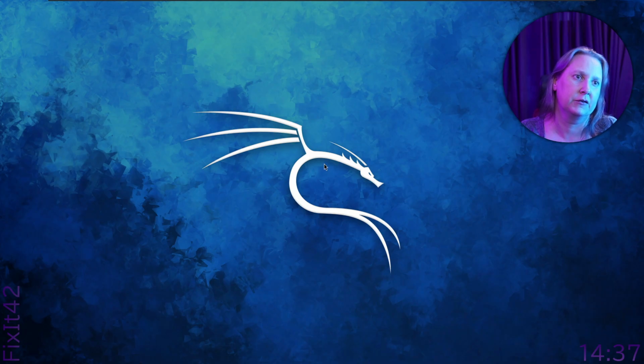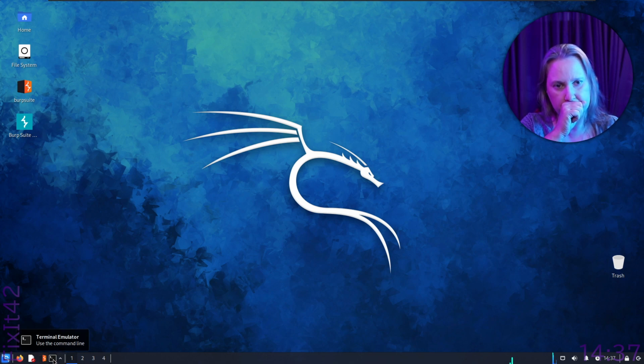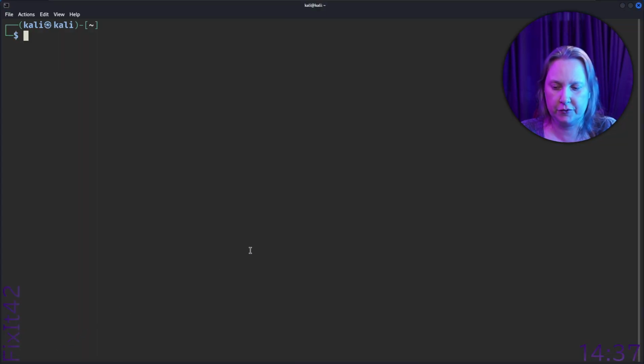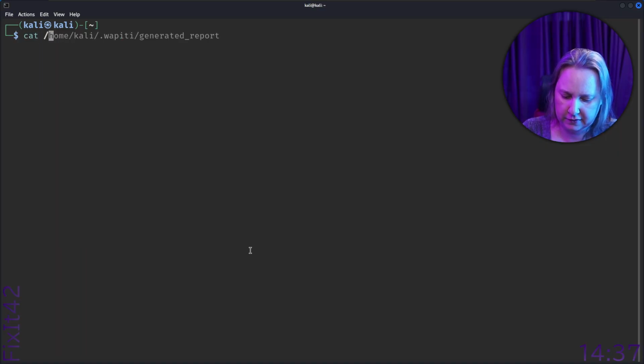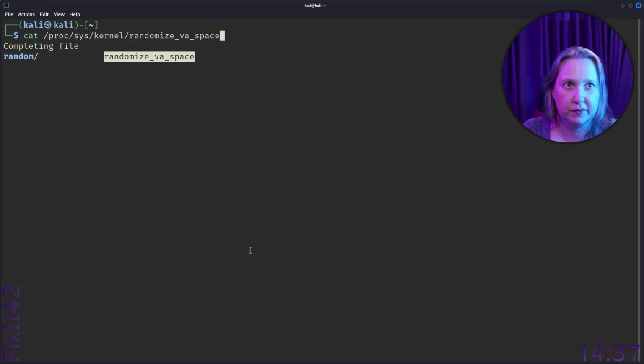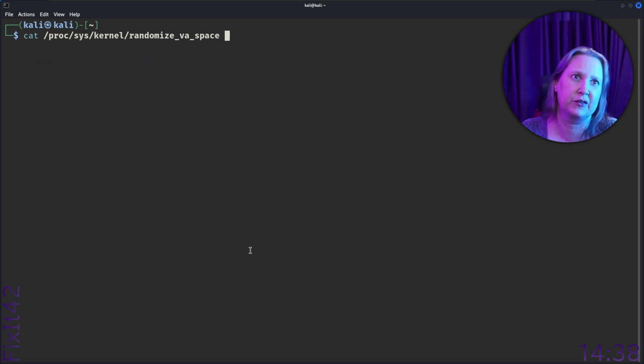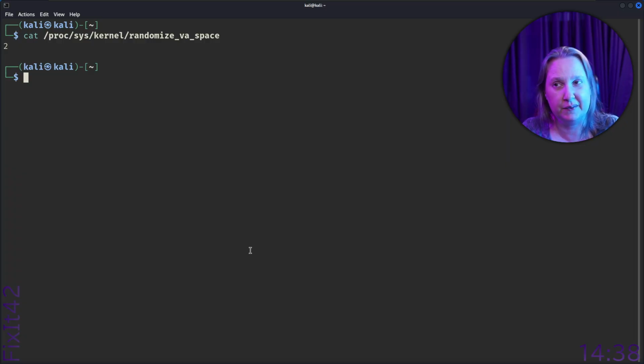So, fresh restarted VM. First, let's do it without sudo. Can we cat proc sys kernel randomize? Since these are files, I can tab complete. I don't have to type the whole thing. So it is 2 currently. Now we know what to reset it to, right?